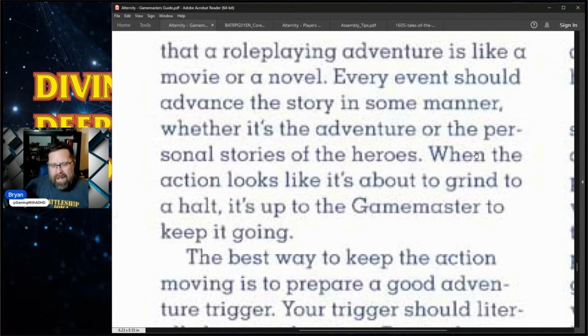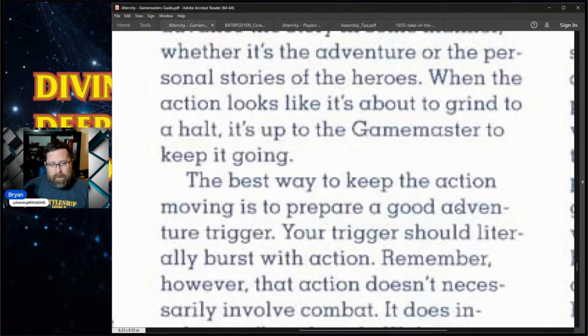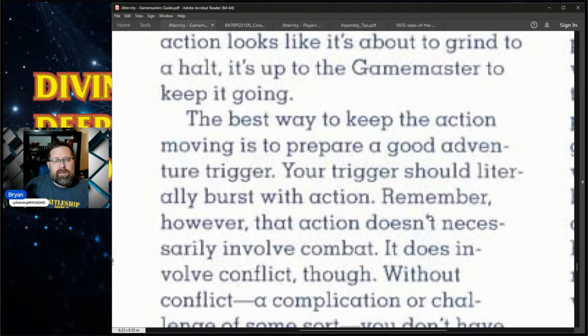I mean, it's okay sometimes to let it grind to a halt. Sometimes it just means the players need to problem solve a little bit. But there does come a point where they're done problem solving, and you need to find a way to keep it going. All right, the best way to keep the action moving is to prepare a good adventure trigger.